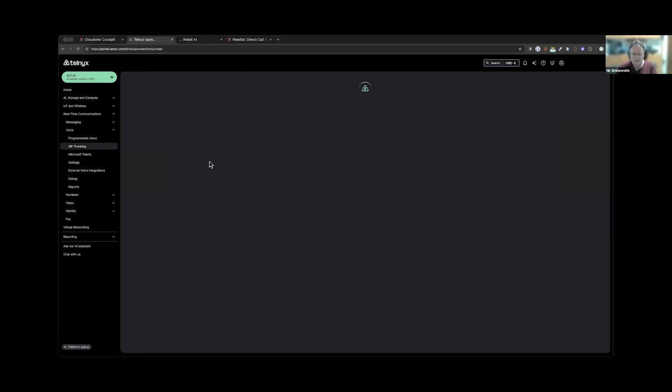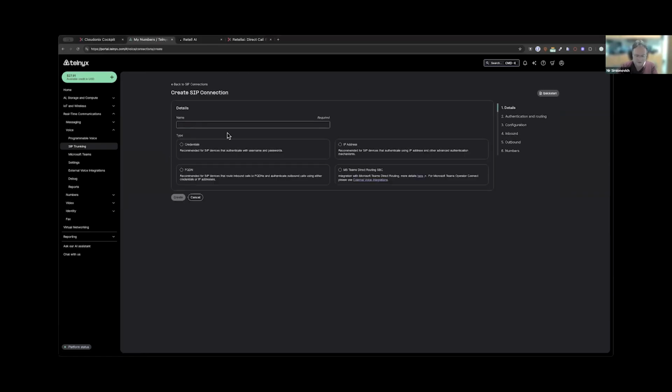I'm going to create a new connection here, and I'm going to call it velocity session 1. And I'm going to use what's called an FQDN, fully qualified domain name. Now you have to remember this. We're using this because we're telling Telnyx that it will be routing calls over to us using a special domain name. If we use, let's say, credentials or an IP address, it's different. With Cloudonix, you want to use the FQDN method because it makes life easier.